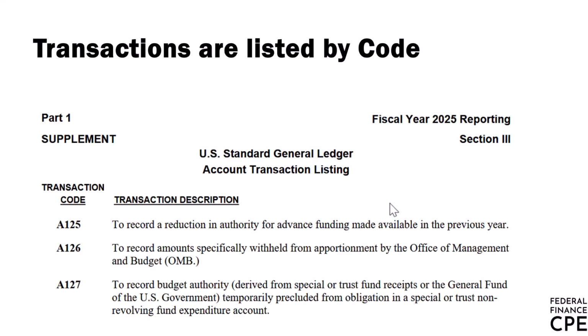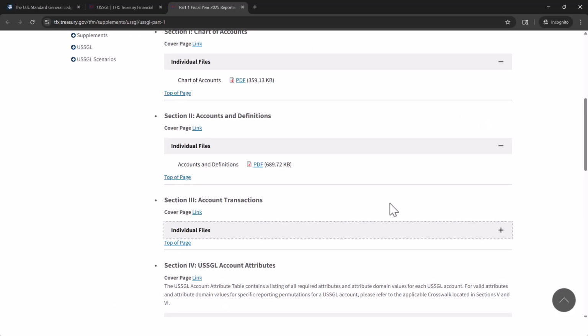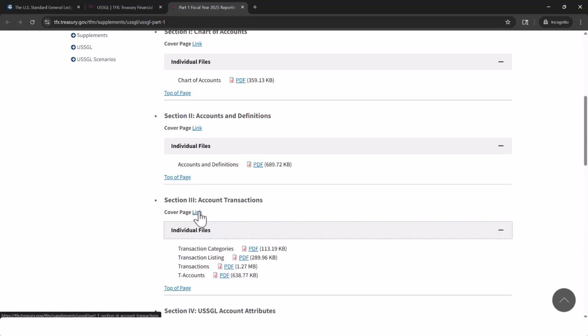Okay, the next is going to be the account transaction listing. Using those codes, we're going to be able to have a definition for each of them from A to H. So how do we get to that section? We'll go back to the TFM, USSGL. We're going to open section 3, and I'm going to show you first the cover page, and then we'll go straight to the transaction categories.